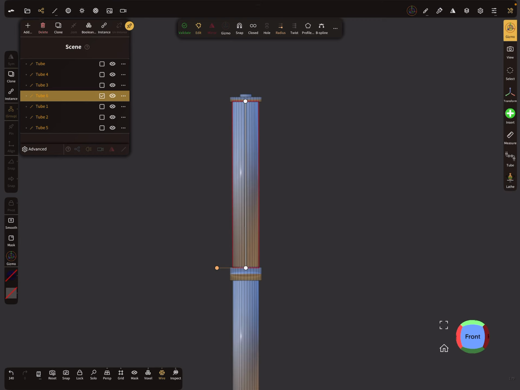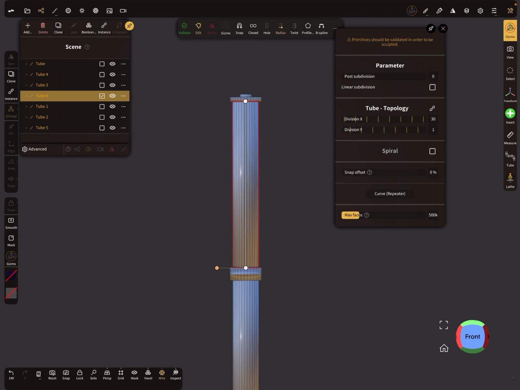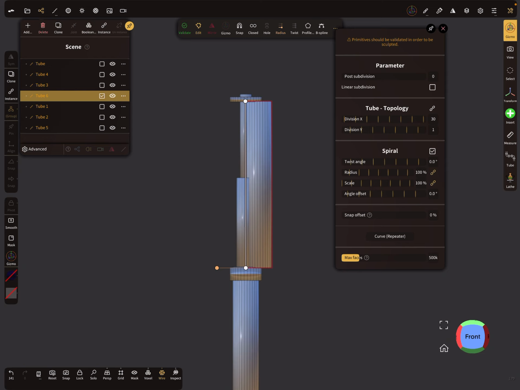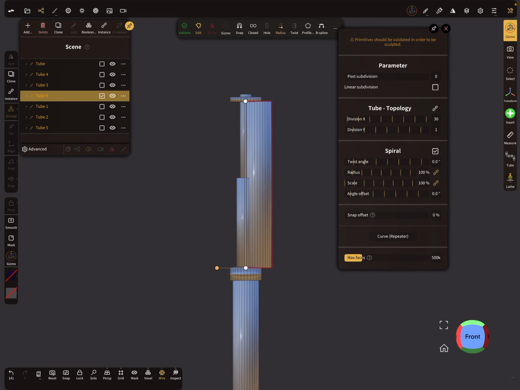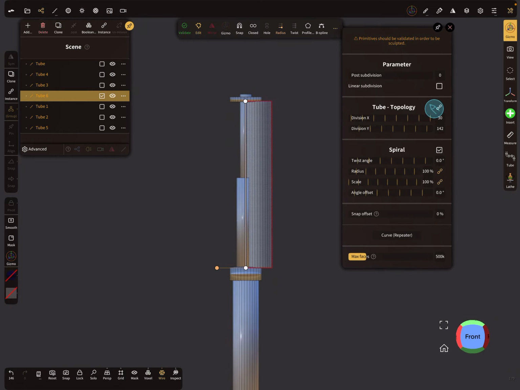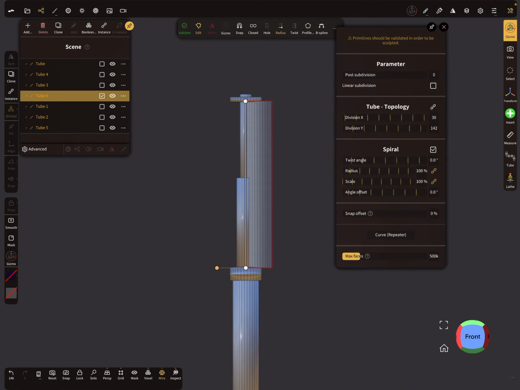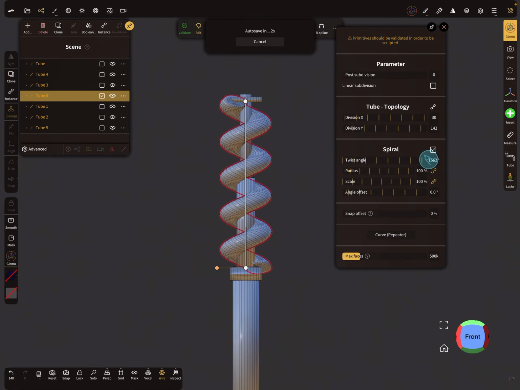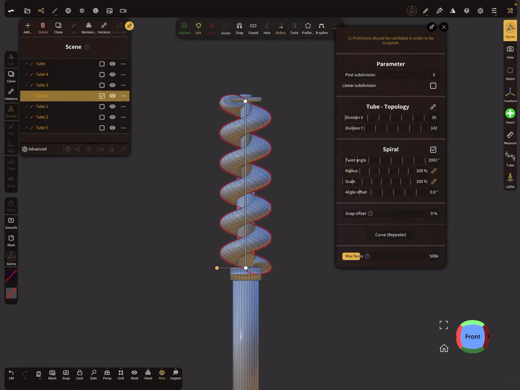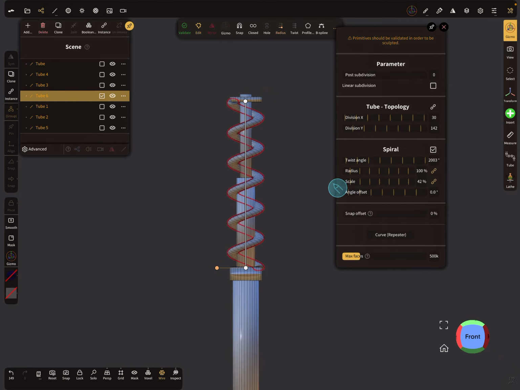So here in the tube settings you find the spiral option. Activate the checkbox, and the next important step is here in the topology. So use this function here, that the Y division is bound to the division X. So now you can change the twist angle and the scale of the tube.